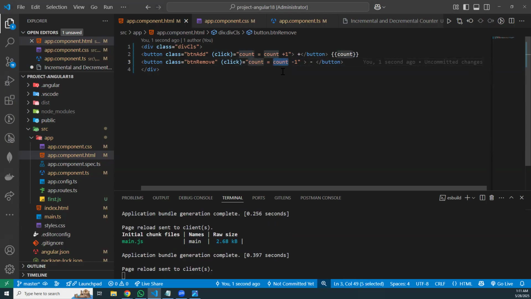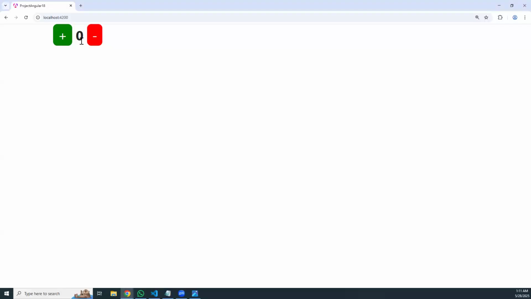For example, your current value is 5. If you click the minus button, what happens? I just decrease the value, that is, by 1. Now I go to the browser. By default it is 0. Now you can click plus, see the value. If you click minus, you are reducing the value.